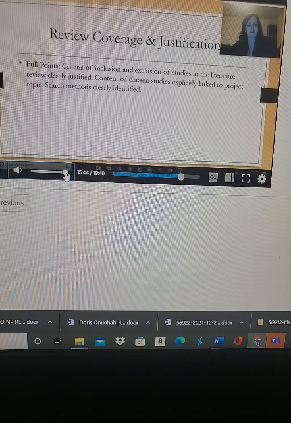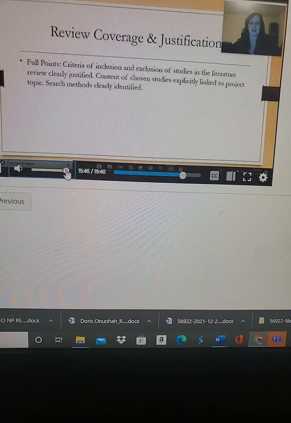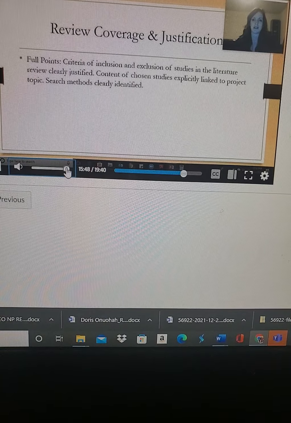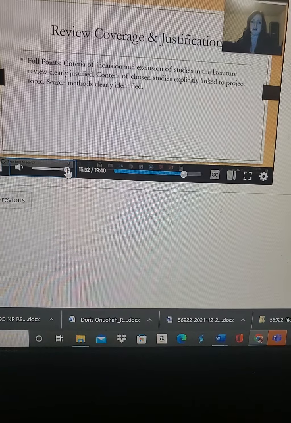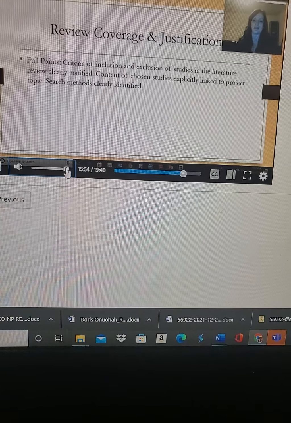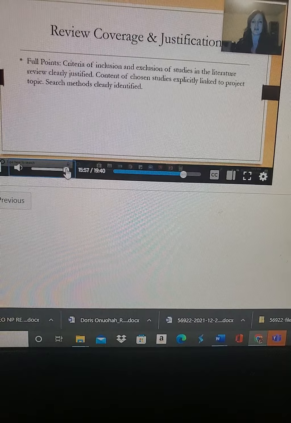And explore, as, of course, the criteria of inclusion and exclusion of studies in the literature and justify that. And the content of the chosen studies can explicitly link to the project topic.